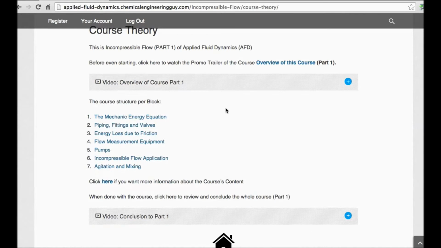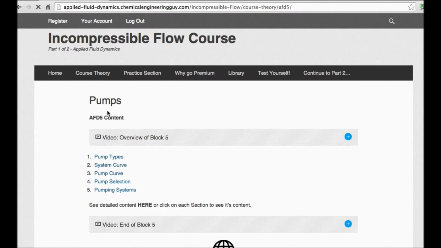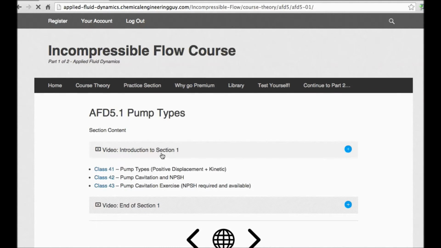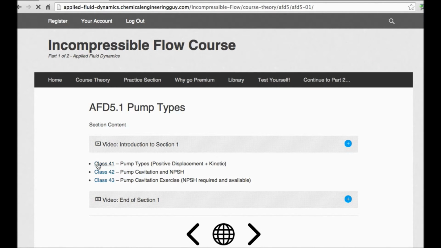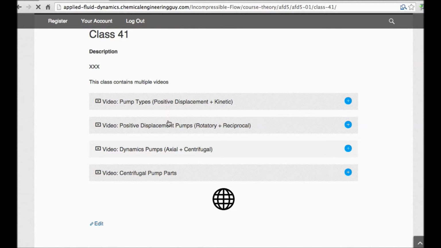Not only that, you get a very straightforward, user-friendly interface. So for instance, if you were analyzing or studying pumps, you have it here, the pump block. Then you have the sections. If you're, for example, studying the types of pumps, you can go here, and you have all the classes right here. Not to mention that you also have an introduction and conclusion for every one of these.